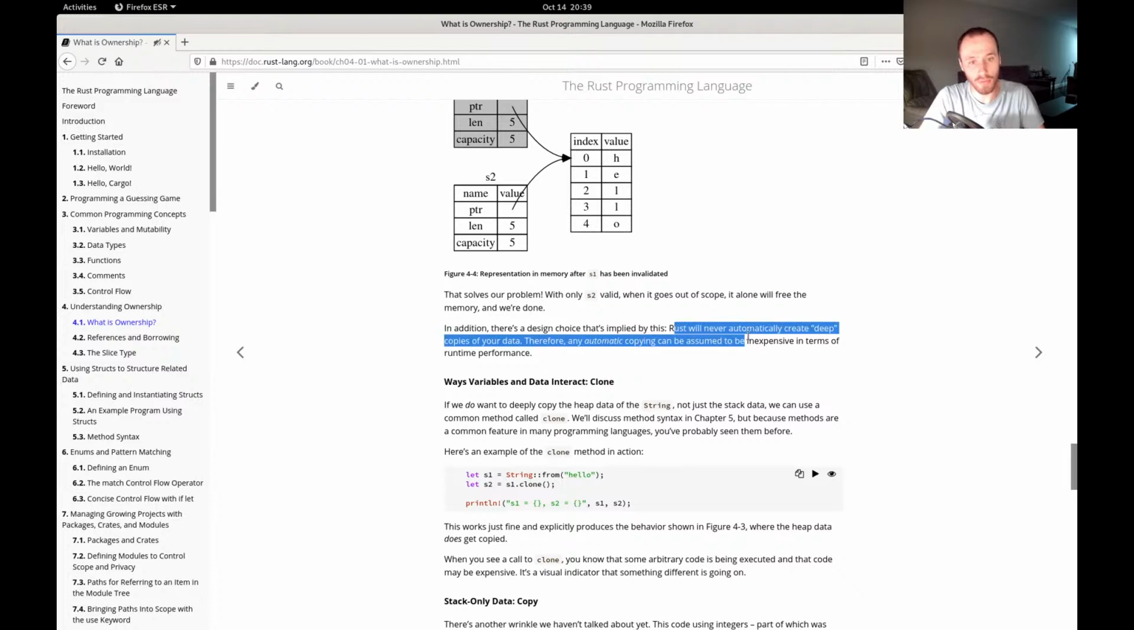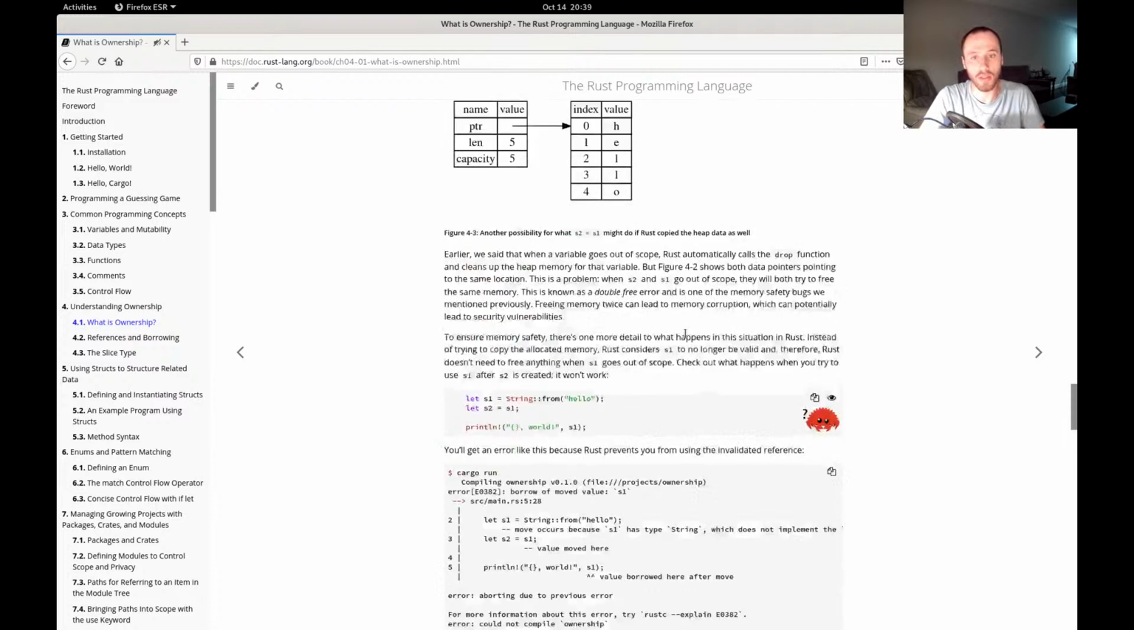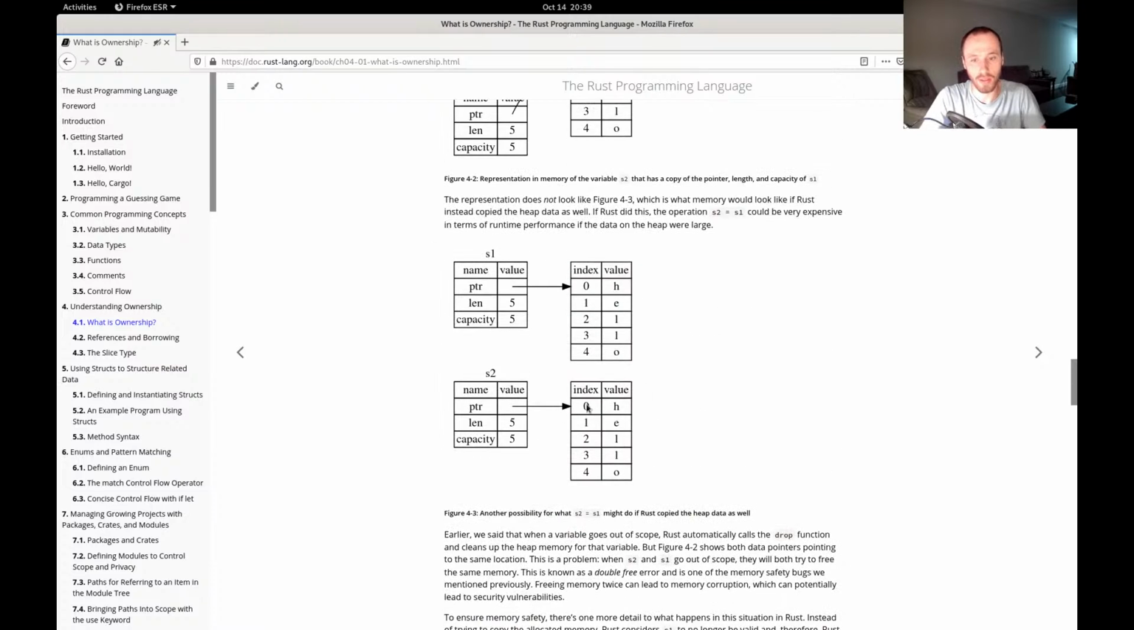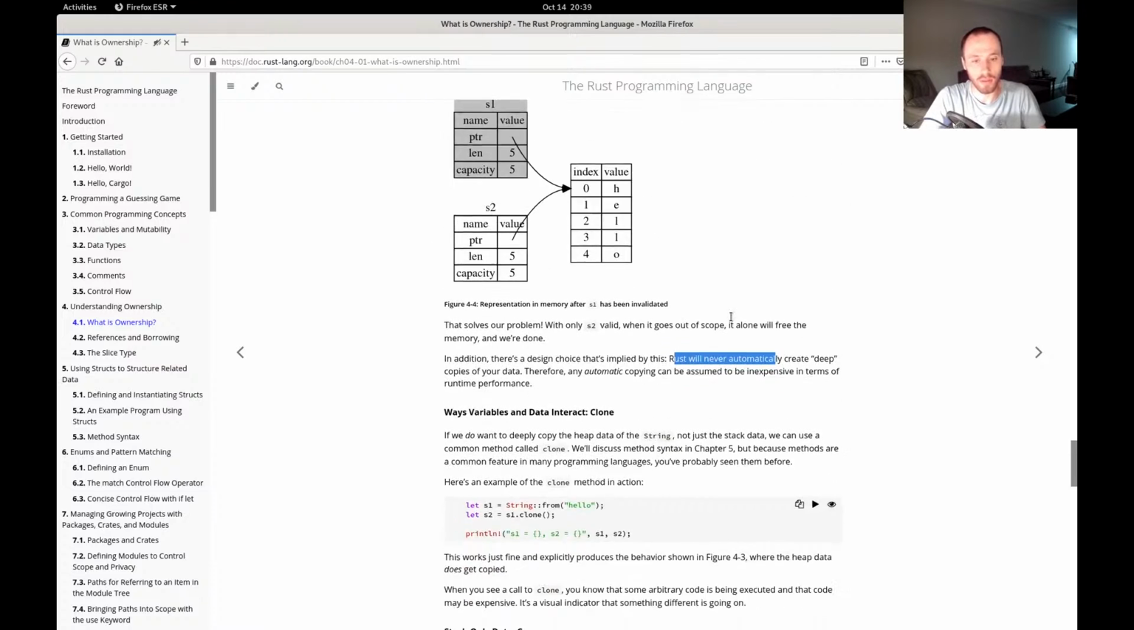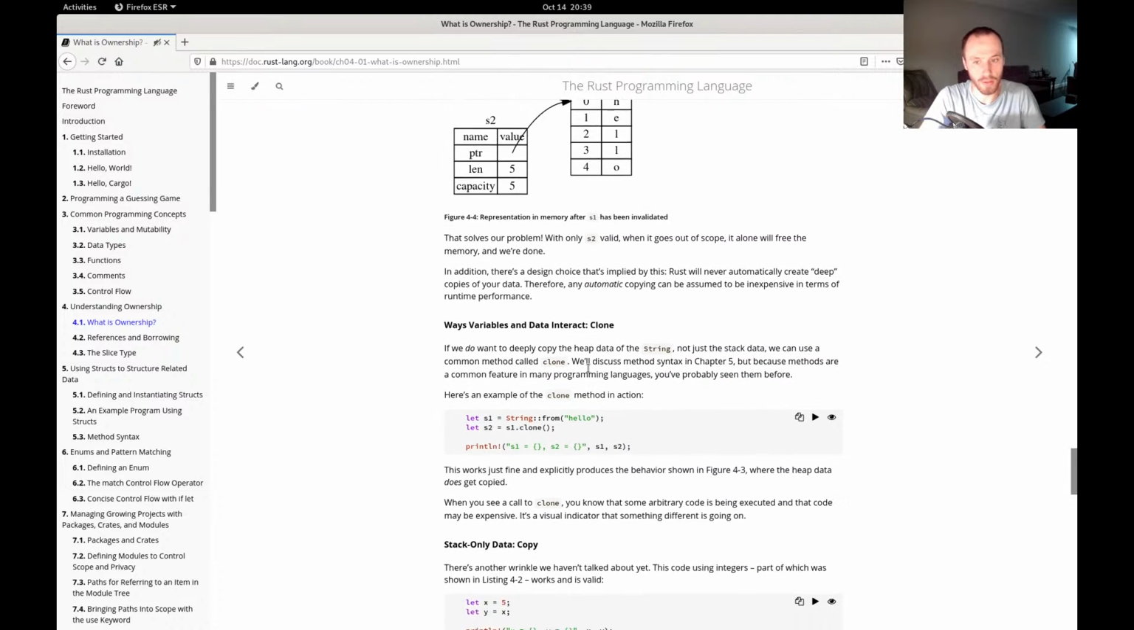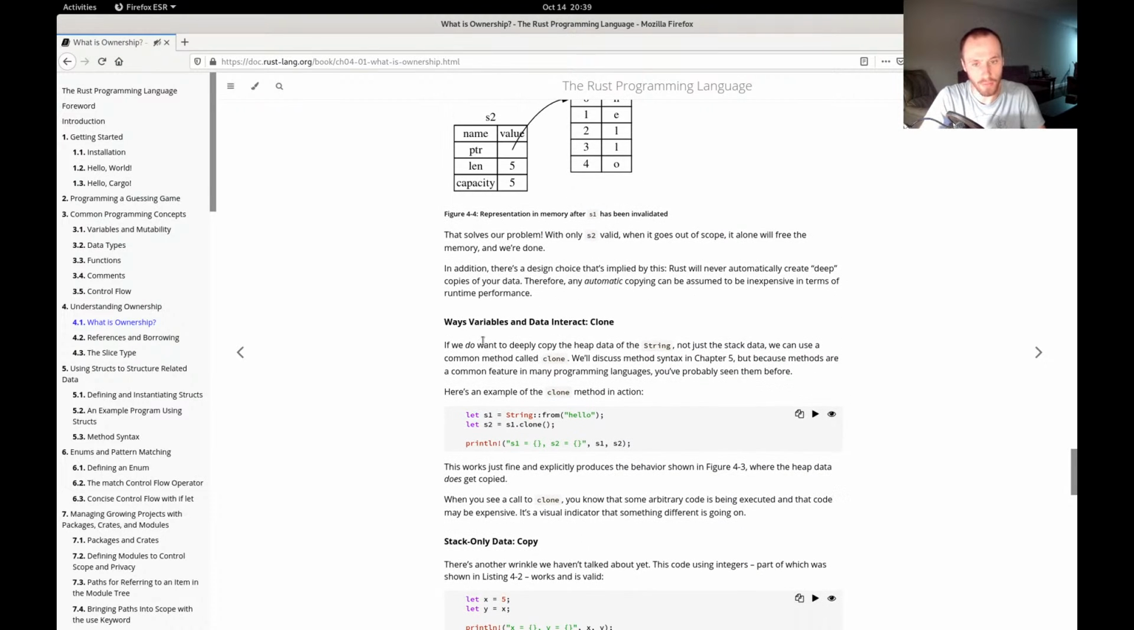Okay, Rust will never automatically create deep copies of your data. And a deep copy looks like this. Any automatic copying can be assumed to be inexpensive in terms of runtime performance. If we do want to deeply copy the heap data of the string, not just the stack data, we can use a common method called clone.